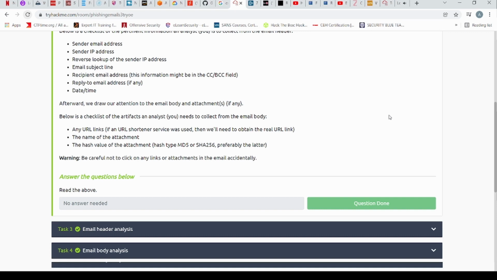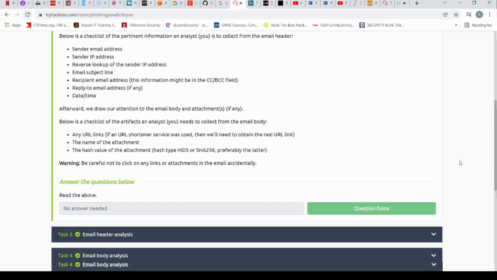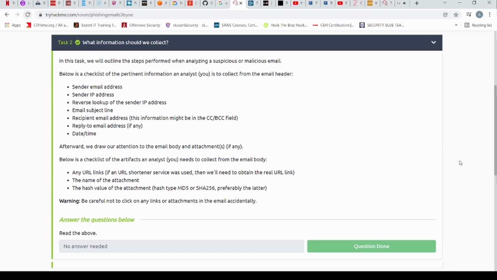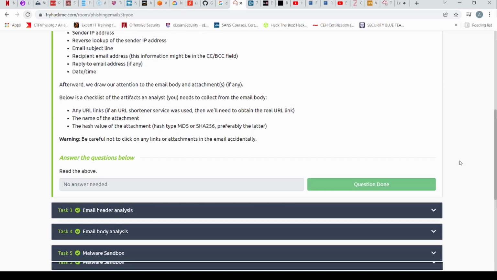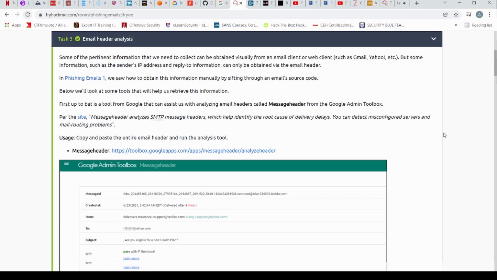Below there is a checklist of the artifacts an analyst needs to collect from the email body, such as any URL links, the name of the attachment, and the hash value of the attachment, such as an MD5 sum or a SHA-256 sum. We did that in phishing emails 2 before. And we'll probably get into VirusTotal in this room. I don't think we did VirusTotal in the previous room, but for sure we will discuss it in this one. So, without further ado, email header analysis.